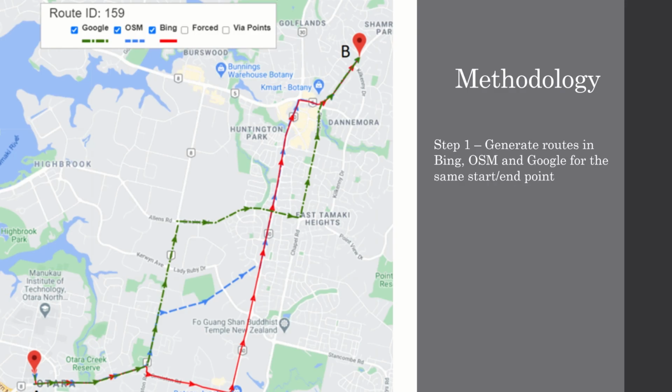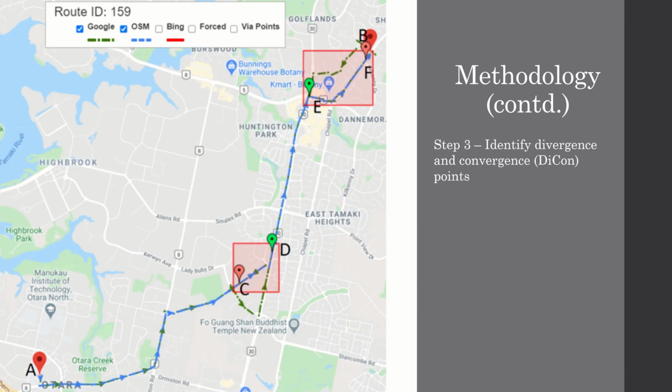The idea behind our approach is to compare the routes generated by the three engines for the same start and end point, then force the reference engine to follow the route proposed by a referent or toEval engine. The forced routes are generated by forcing the toEval engine to pass through selected via points from the reference route. The forced toEval route is then compared to the reference route to identify any divergence and convergence or DICON points. These DICON points, along with the subroutes between them, indicate a discrepancy between the two engines.